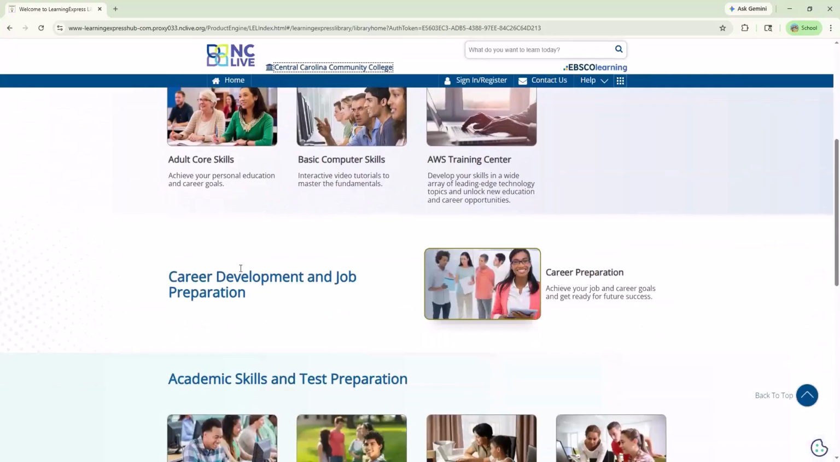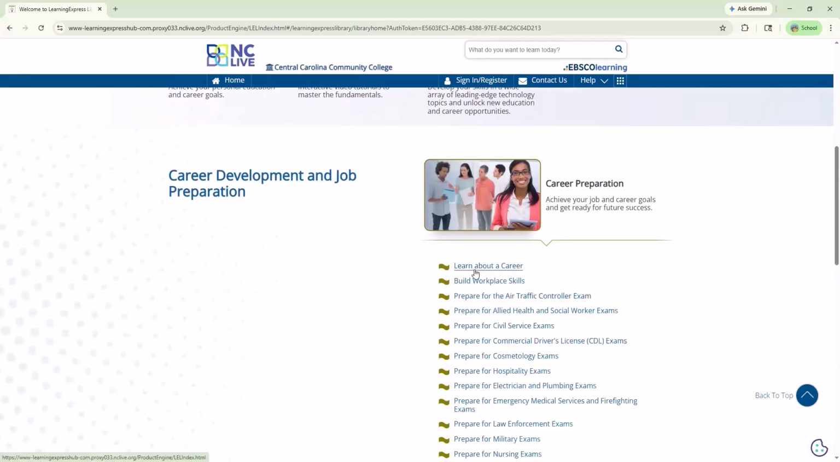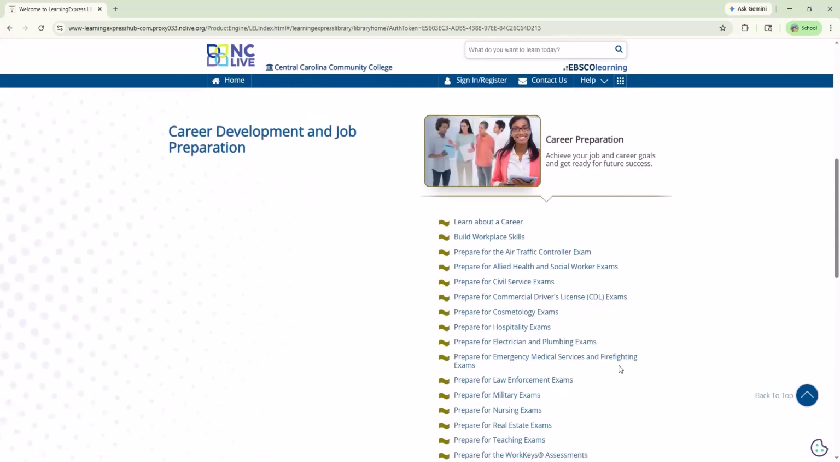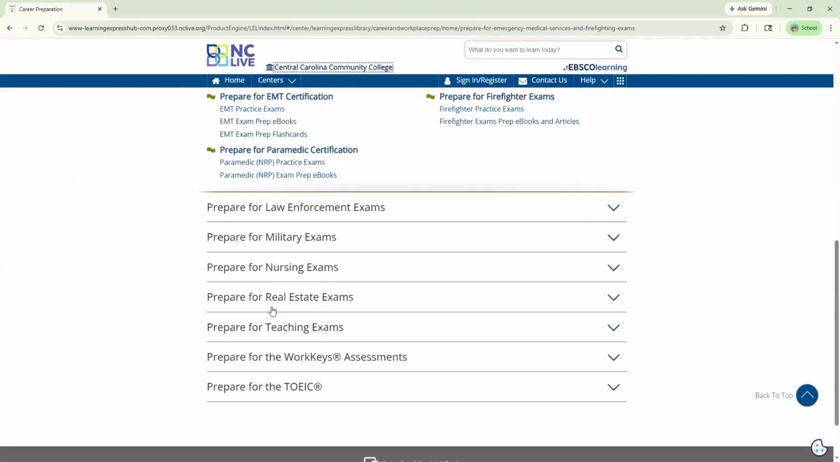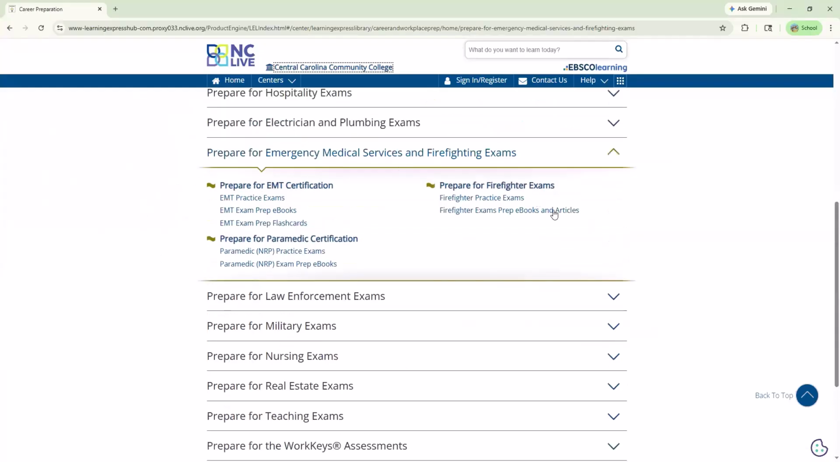So career preparation is going to be where you want to look. You'll click on career preparation and you'll see a lot of different options. You can see here that we have the emergency medical services and firefighting exams, law enforcement exams, among the various other types of exams that prepare individuals for a career. So you can click on whichever one you want to see, and it's actually going to take you to several different links, and then you can explore those links.